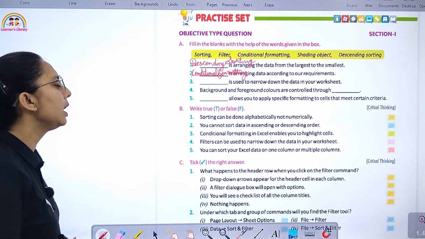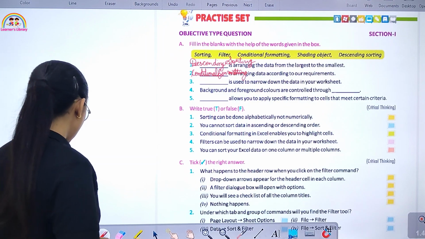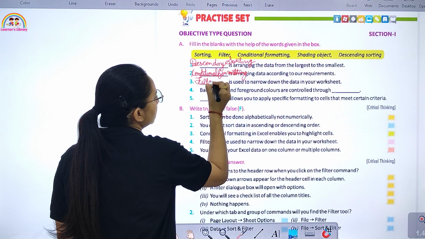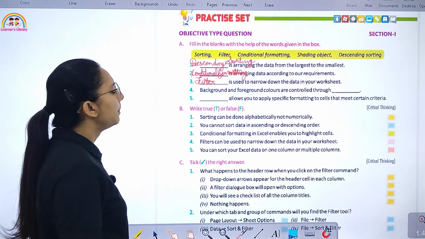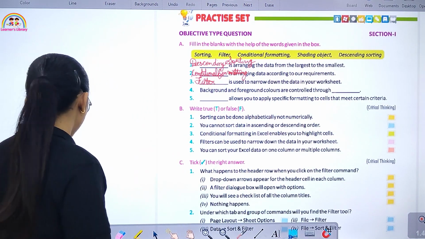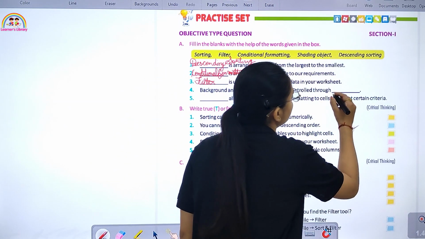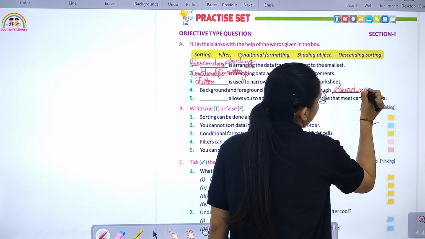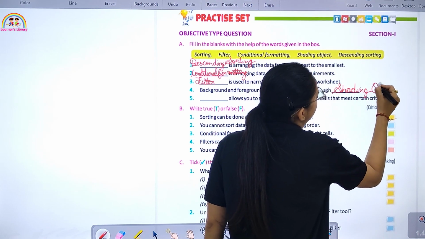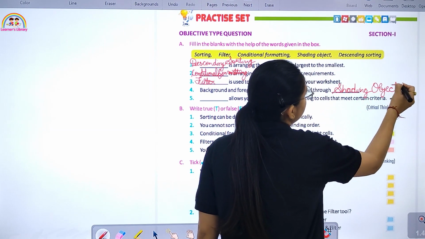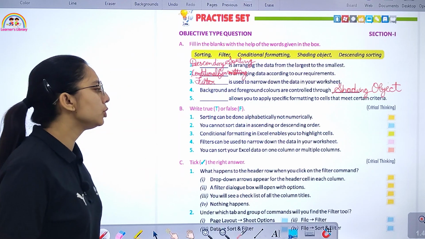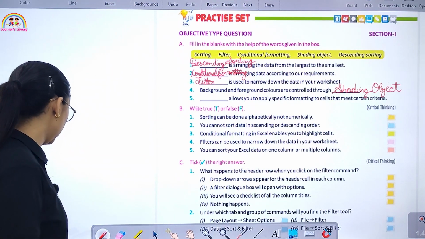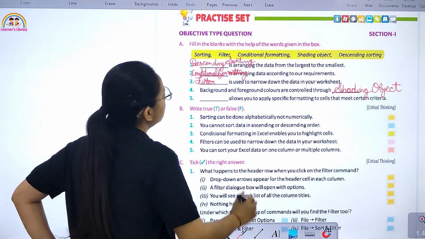Now dash is used to narrow down the data in our worksheet. That is filter. Background and foreground colors are controlled through shading. Dash allows you to apply specific formatting to the cell to meet certain criteria. That is sorting.